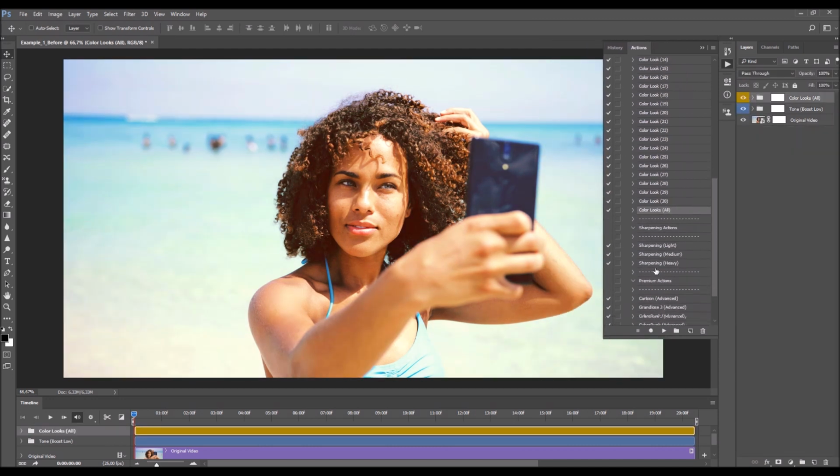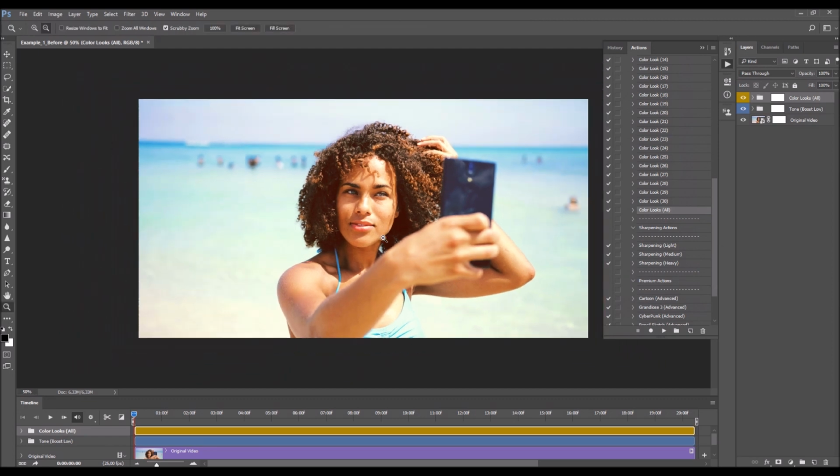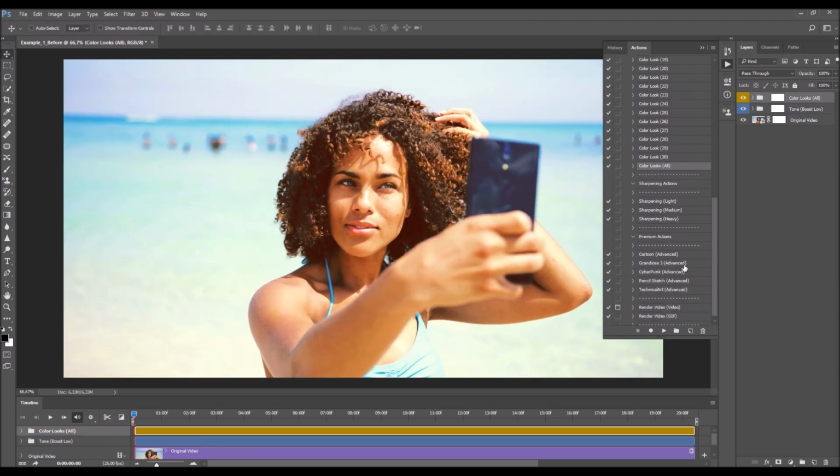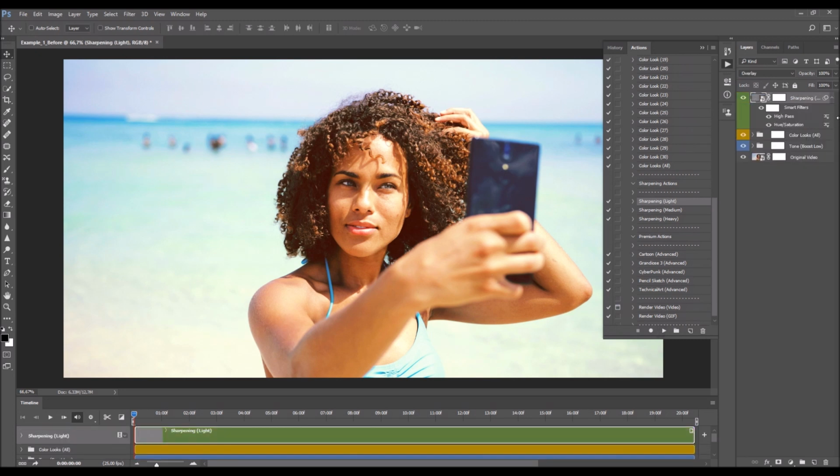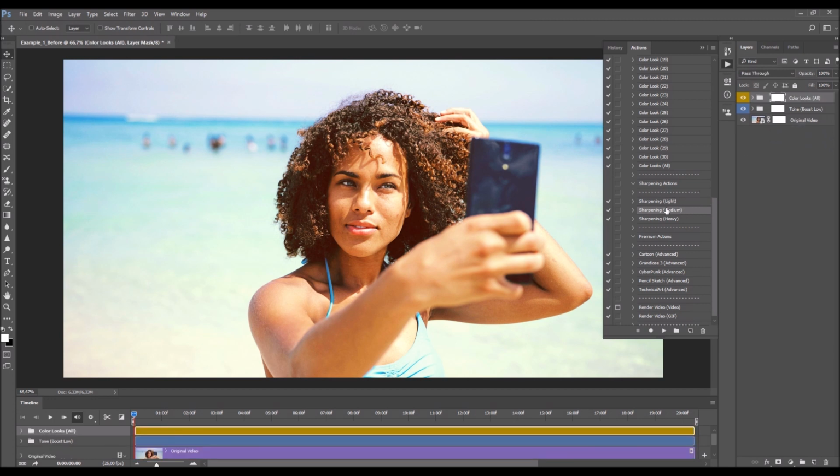And lastly, I'm going to use some of the sharpening actions. So I'm going to use the light sharpening. Just click play. All right. And now how can you adjust the sharpening? You can change the opacity here. All right. And I can run the other actions so you can see how they work.